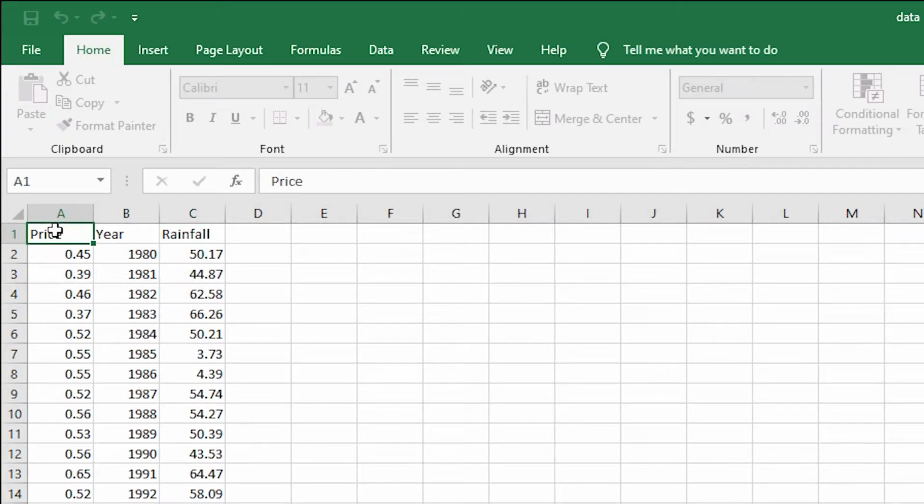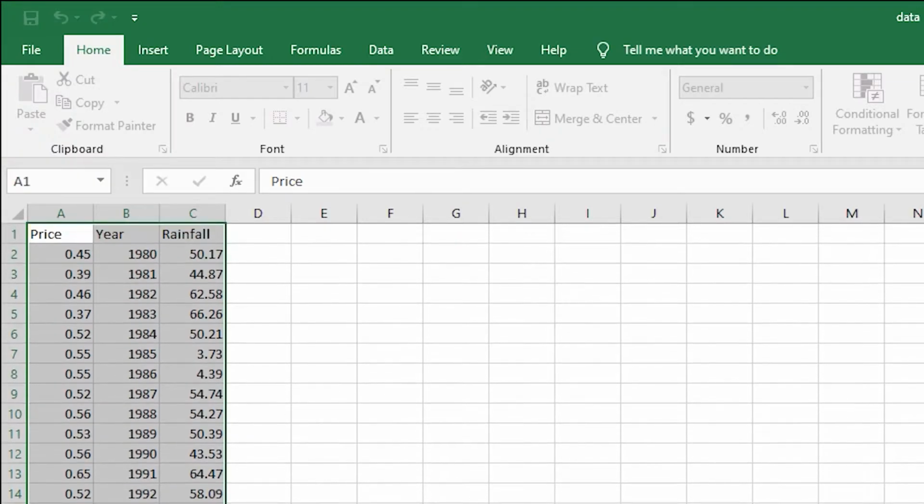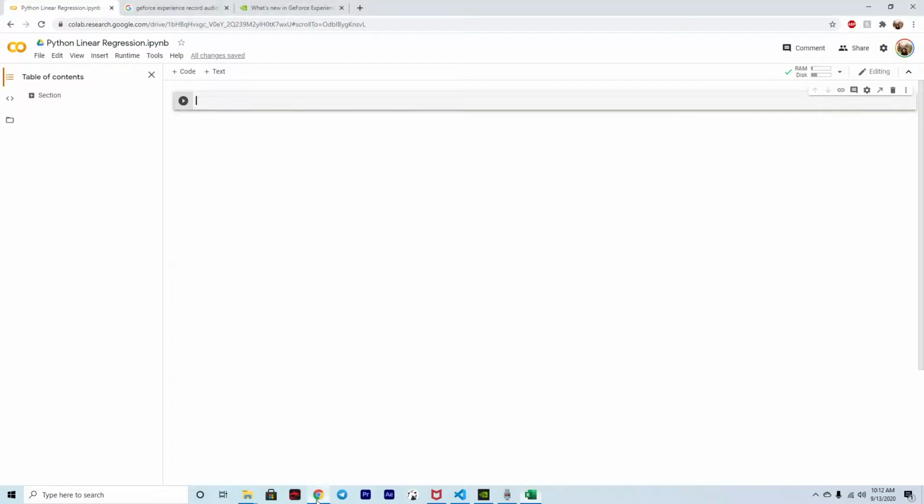Now we want to take this file and the data inside of it and put that inside some environment that can read this into Python. So the environment that we are going to use for this tutorial is called Google Colab. The URL is very simple. It's just colab.research.google.com. And we've already started a notebook inside of Colab, and we've given it the name Python Linear Regression.ipynb.